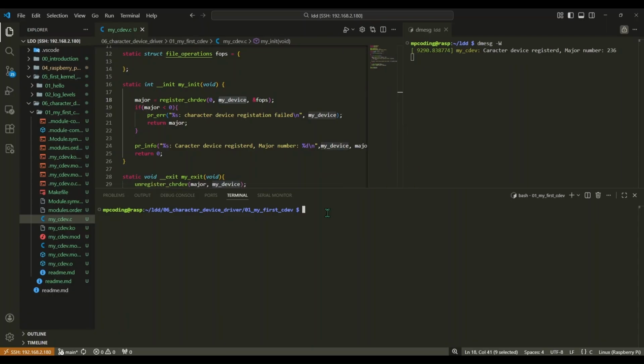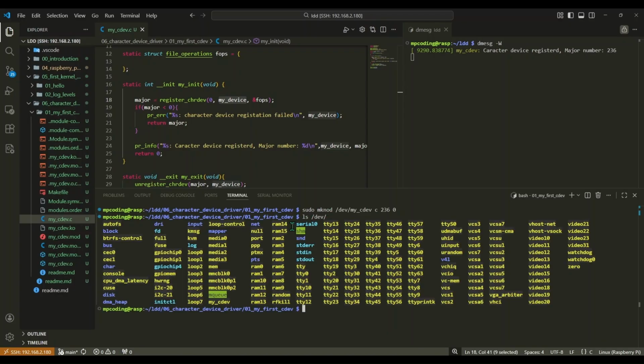Here, to make the device accessible from user space, we need to create a device node manually. As we discussed in the last video, use the mknod command for this. Give the destination and name for the new node. I will put it in the dev directory and give the name as my_cdev. The c specifies a character device. The major number is 236, which the kernel assigned dynamically. The minor number is 0. We use 0 because this major number supports only one device instance.